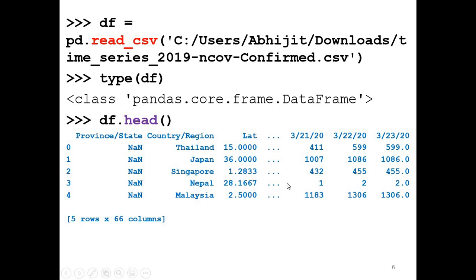You can deal with any current data file, extract a particular row or column, plot it, see it, and do modeling. It is also showing that here there are 5 rows and 66 columns. Discarding the first 4 columns, you basically have 64 columns, which means the data of 64 days. You can get lots of information through the methods on a data frame.